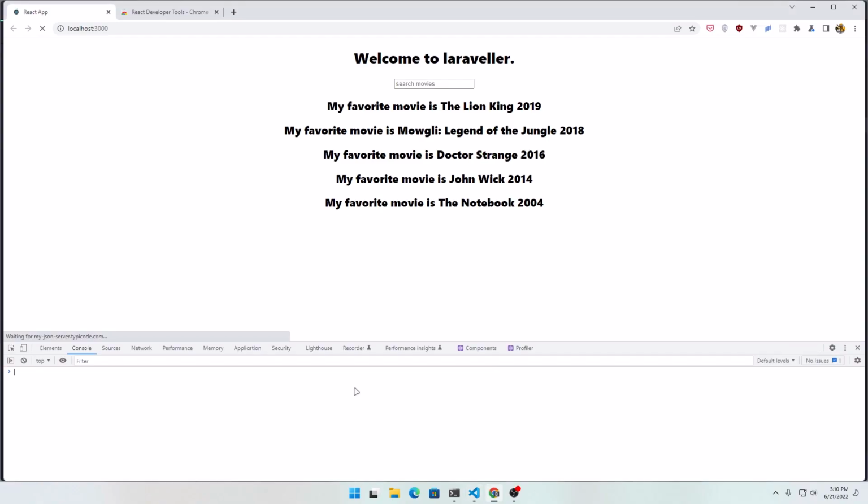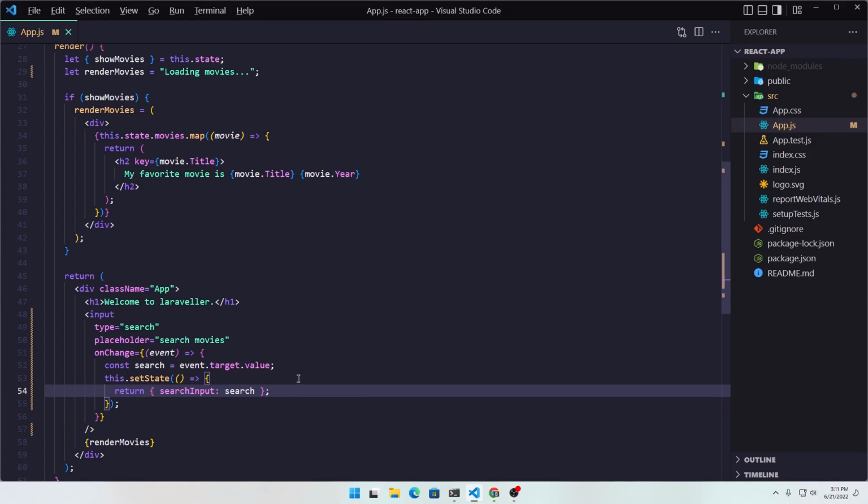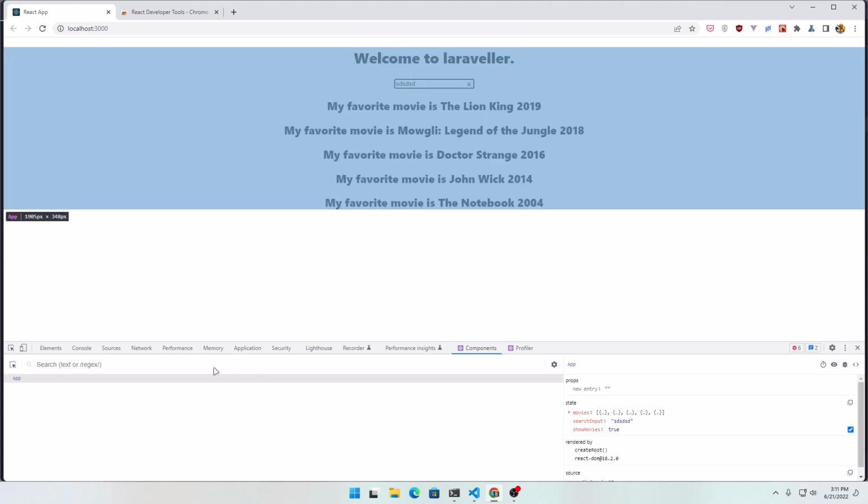If I come here, refresh, go to components, and open the app component, right now we can see the searchInput is an empty string. If I type something, the searchInput is updated. And if I console log that searchInput, it's going to be the same, so there is no problem to console log.